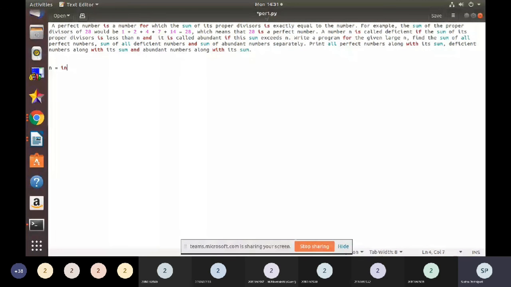Let me explain it once again. From 1 till n, you need to find out whether each number is deficient. For example, I'll take number 1 and say whether 1 is deficient or not. If it is deficient, I'll say 1 is deficient, and I'll give the sum. In the similar way, I'll do it for 2, 3, 4, 5, 6 and all that, till n, whatever the user gives.